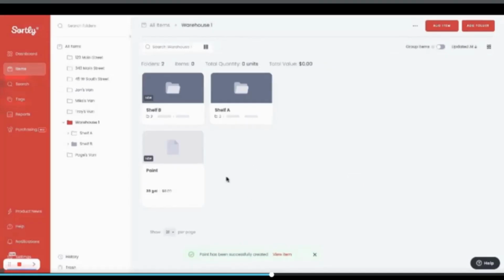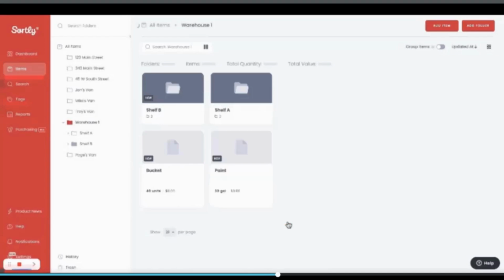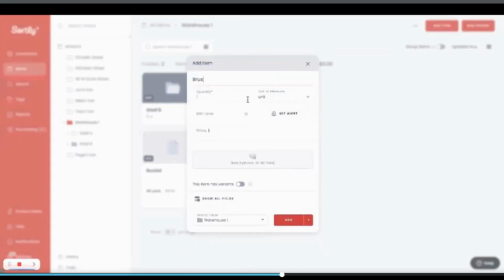So now in our warehouse, we have 30 gallons of paint. Let's go ahead and add another item. This will be a bucket, and we will have a quantity of 40 units. So we go ahead and add that. Now we have 40 units of buckets, we have 40 buckets in our warehouse, and we have 30 gallons of paint. And the last thing we're going to add are brushes. In our brushes, we are going to categorize those as boxes. So we're going to have a quantity of 30 boxes of brushes.